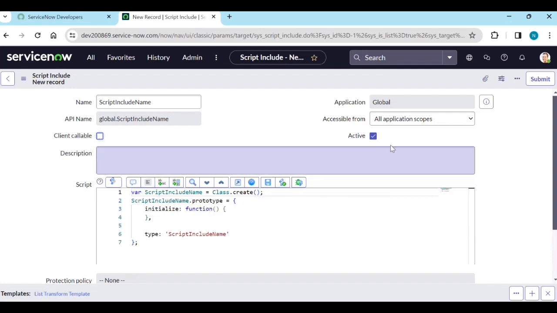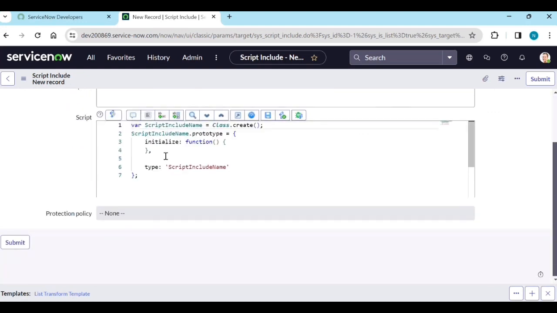Okay, so this active means, for example, if this is active and you are calling the script include from the business rule, then the script include will run. If it is not active and you are calling the script include from the business rule, then it will not run. Only if it is active will it run. Here is the script to execute some logic.